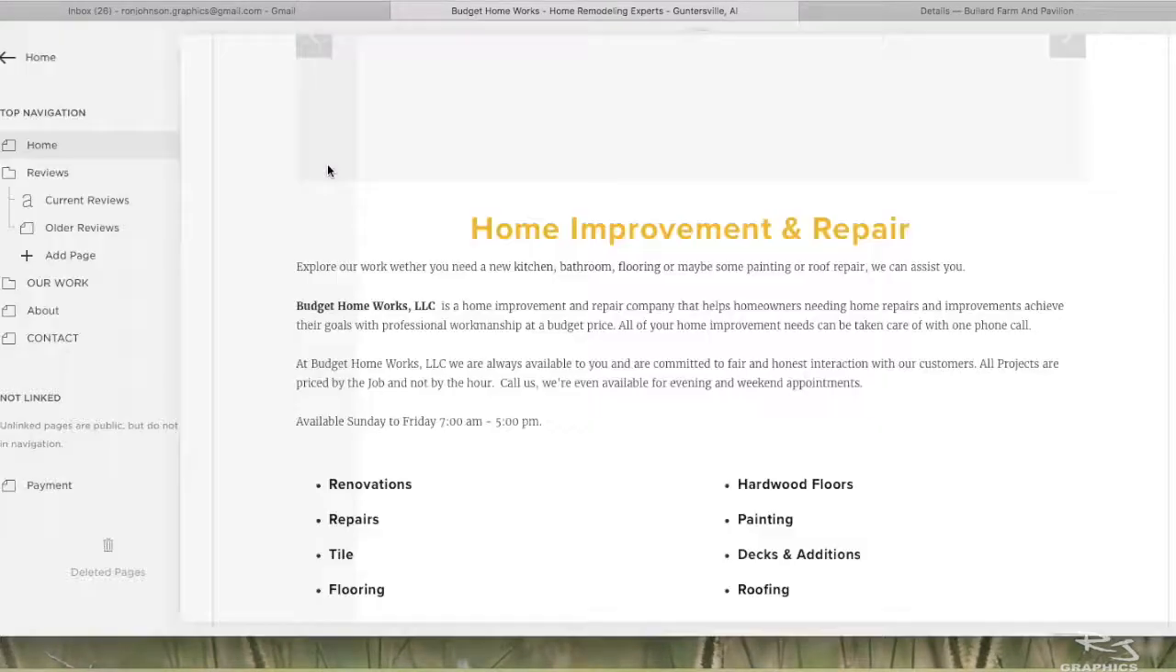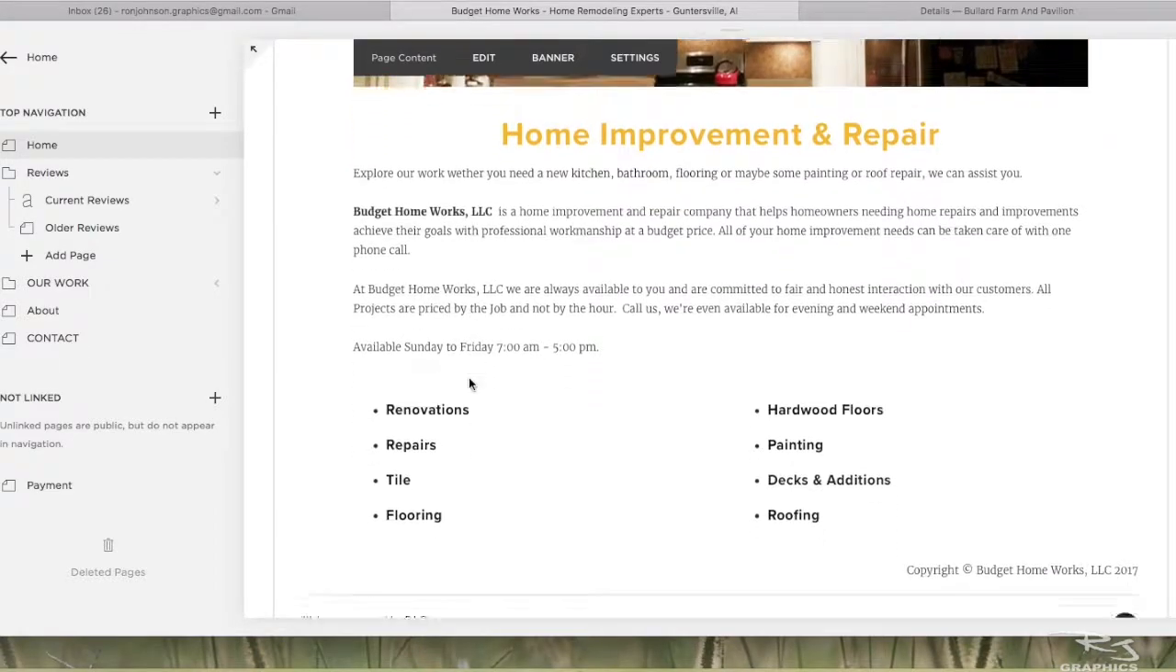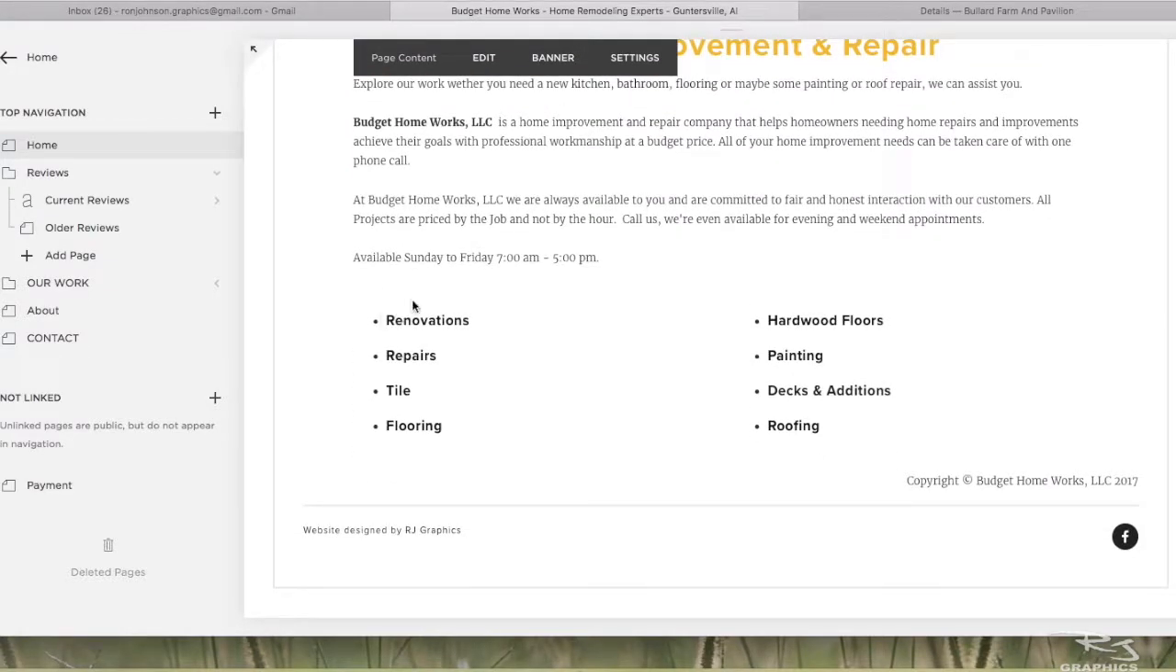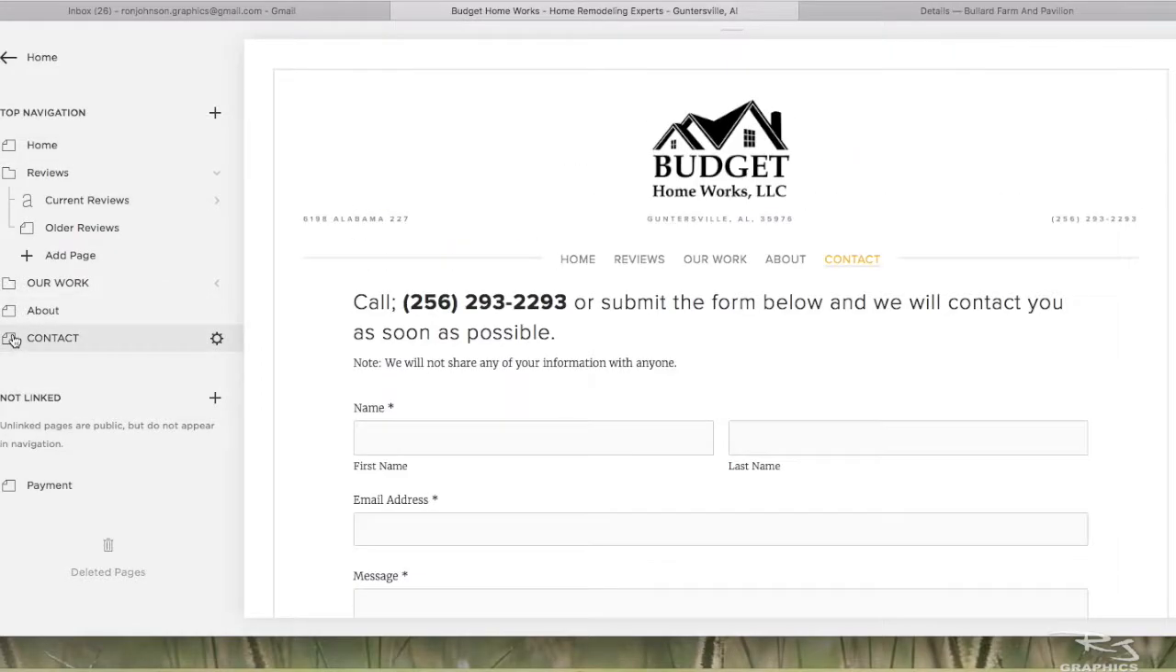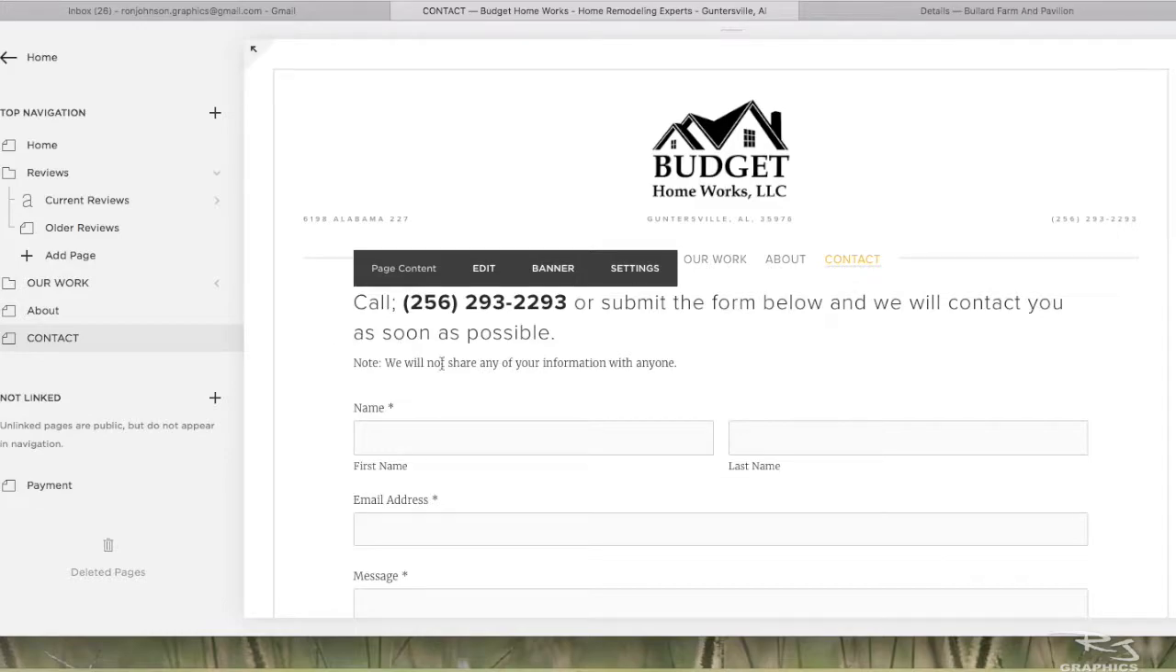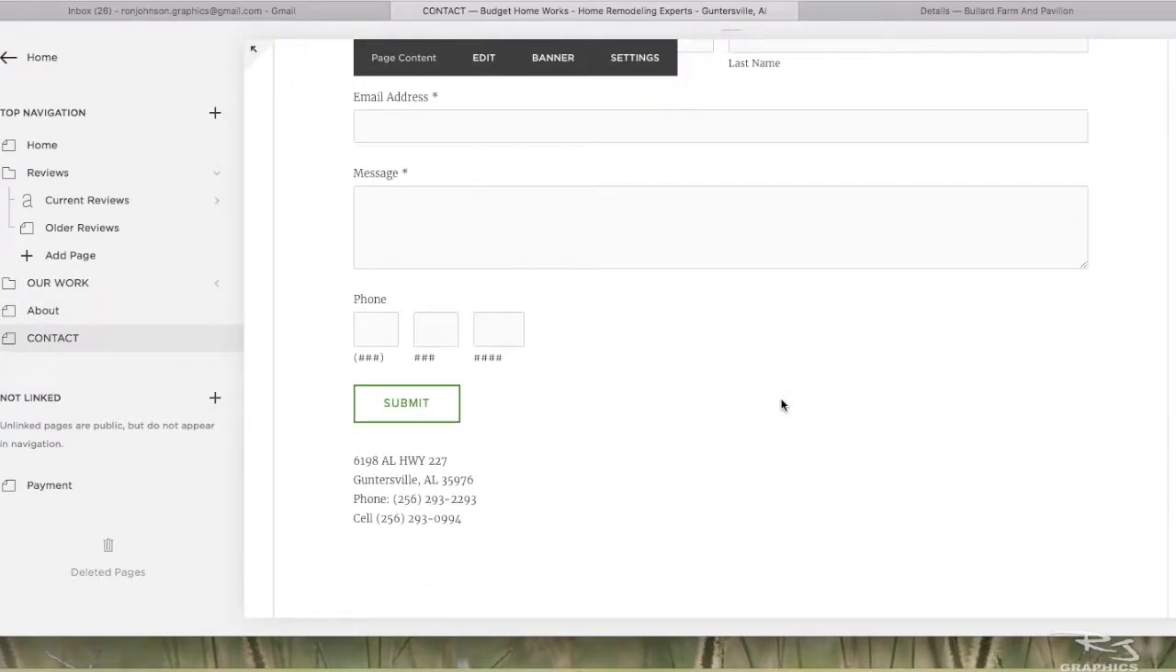So we're going to cancel that. We don't want to save that. That's as easy as it gets. Not really rocket science. Squarespace has made it so easy for people to maintain this stuff. So let's go to the contact page. Same thing. The only difference here is we got a form.